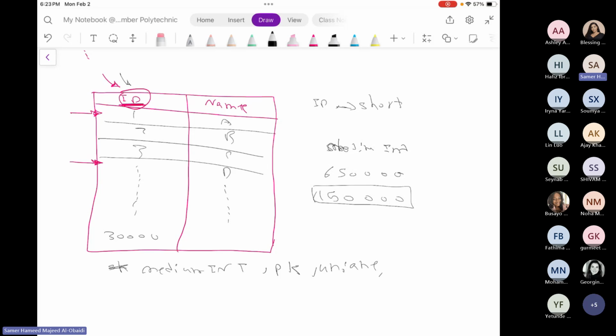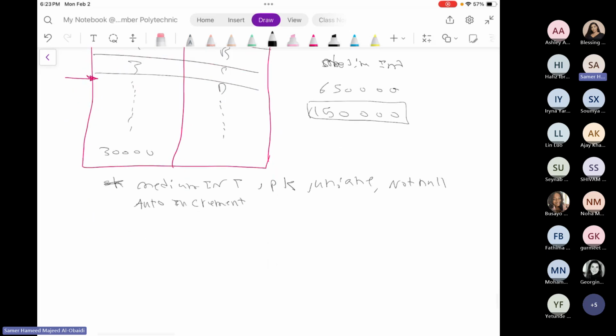Does it accept null? It cannot be null. Not null. Could they say that it accepts auto increments? Yes. Good. So if you set the data type as medium int or integer, and you said it's a primary key, the system makes it unique and not null by itself automatically. So when you say that it is a primary key, there is no need to mention these two. By default, primary key is unique and not null.